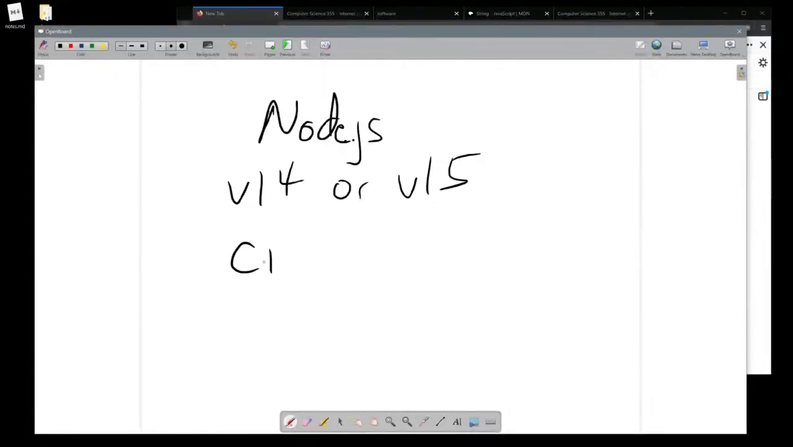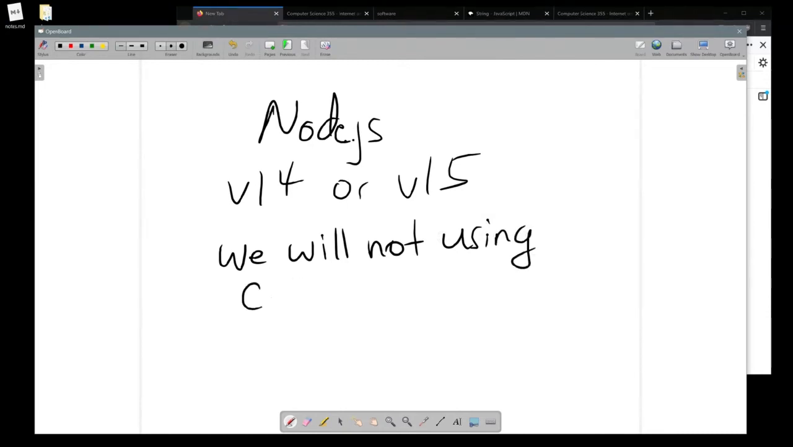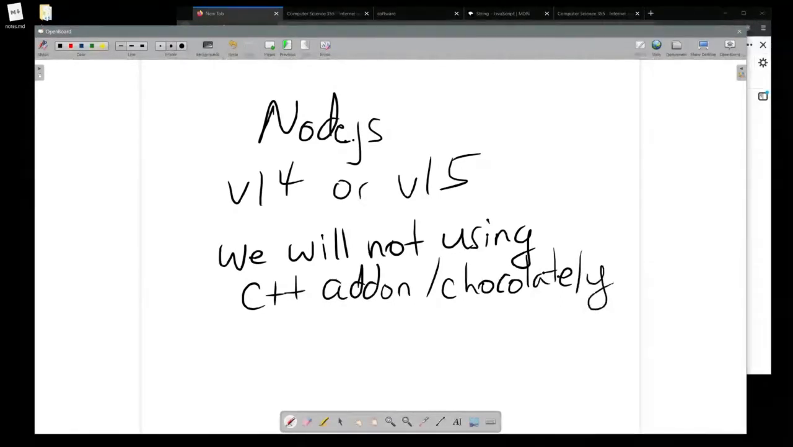We will not be using C++ add-ons. When you install Node.js, it'll prompt you and ask if you want to install the C++ add-ons and something called, I think, Chocolatey. We won't be using these, and I don't think they cause any type of problem if you do install them. It's just a very large install, so it's adding time for stuff that we won't be using.